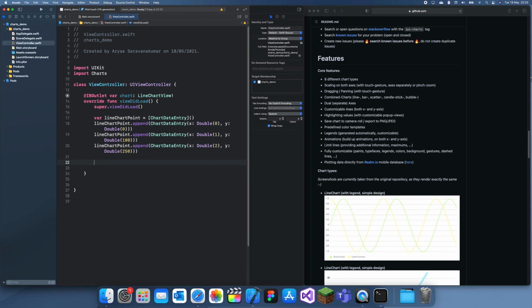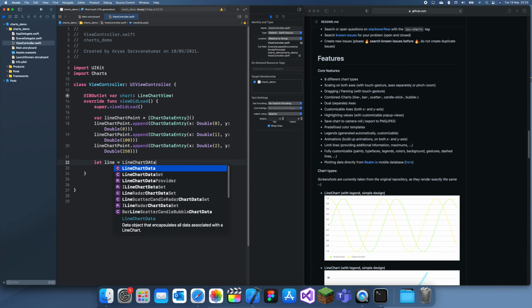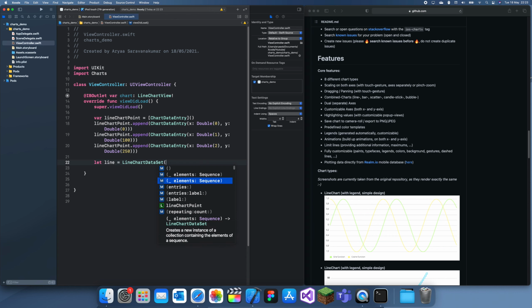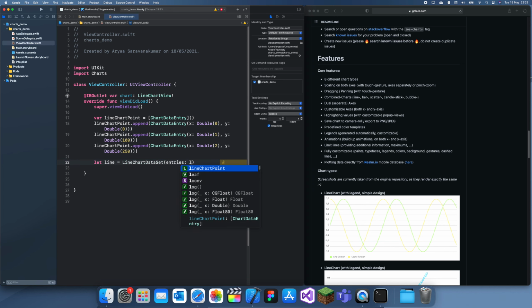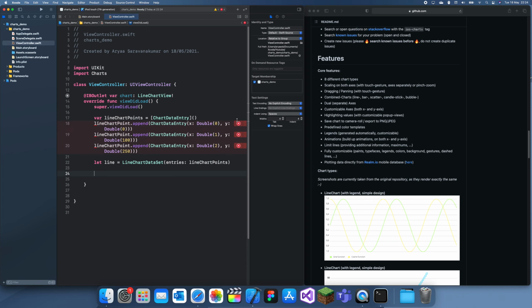We have to turn this into a line, so I'm going to create a line, LineChartDataSet, this is another type, and we have the entries over here, and this is just our line chart points. Oh, let me create that there, and now all we do is set it.